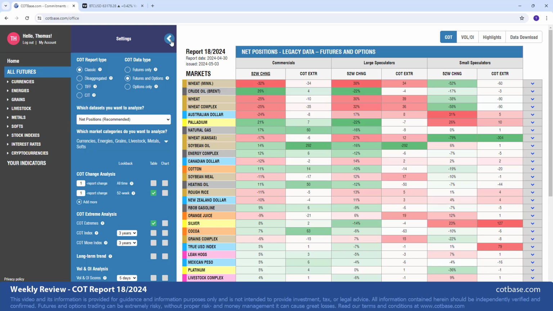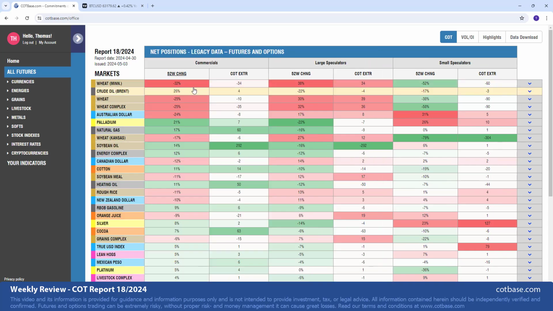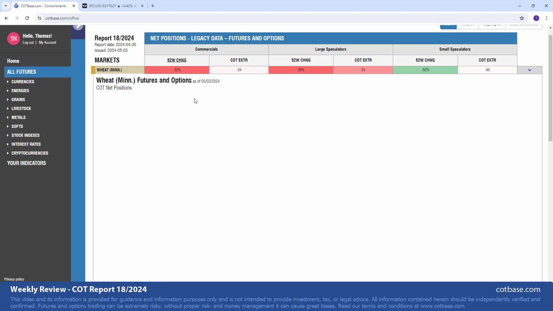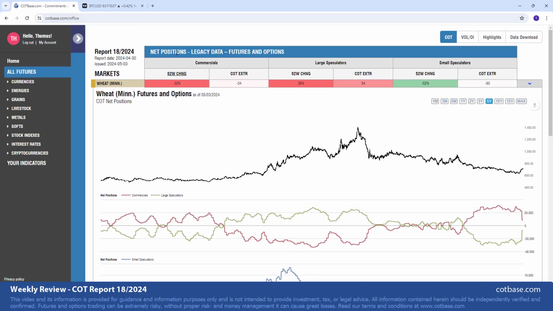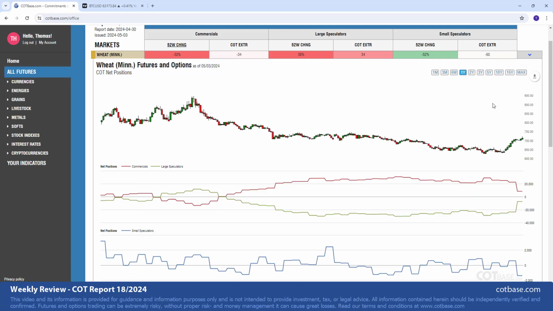Okay, let's get started. We have wheat, the Minneapolis wheat on top of our list with a 32% change in commercials net positions. Of course, we're analyzing net positions, the classic COT data, and futures and options combined. So back to the 1-year chart, and you can see we have that change in commercials net positions, largest in the past 1 year, suggesting weakness coming in the next few days.